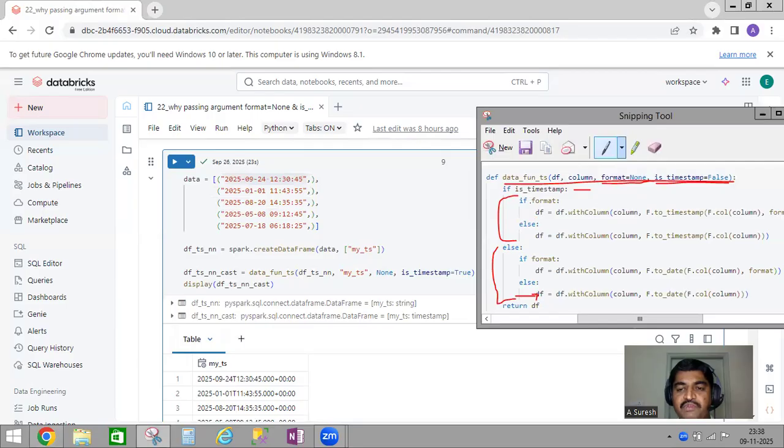Next, there are if and else's. But we mentioned format as none, so then it will go to this else condition. When it goes to the else condition, to_timestamp is applied on top of this column. Here, what is the column? My_ts. That means these values. So to_timestamp will convert this particular value into this timestamp format.